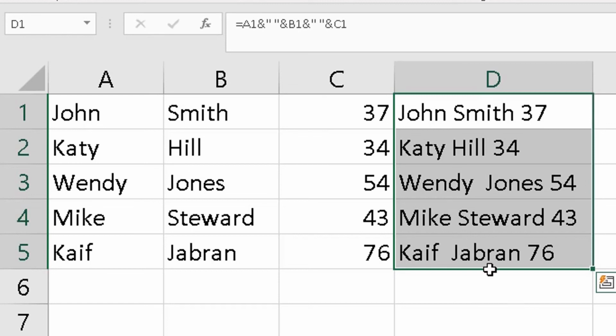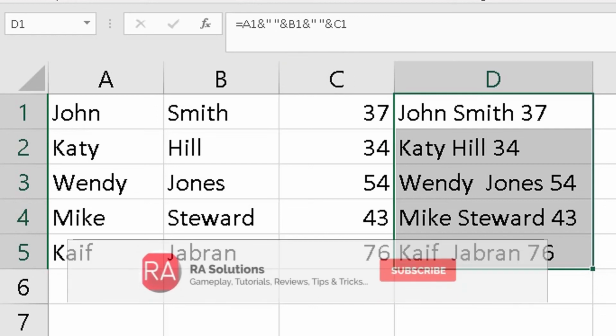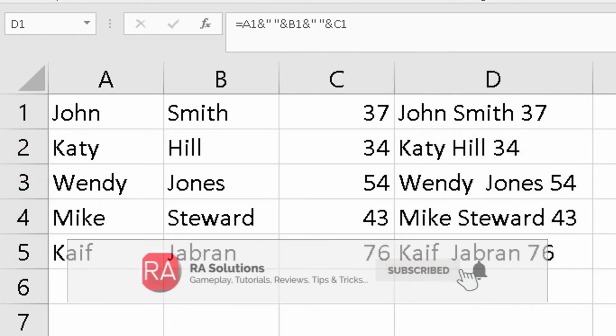So you can do this with a variety of different texts, numbers, and bits of information on your Excel spreadsheet. This was just a quick and easy way of showing you how to join text and numbers into one cell in Microsoft Excel without having to use the concatenate function. You can simply use ampersands in between the cells, using the equals symbol to start off the formula. I hope this video has helped you.